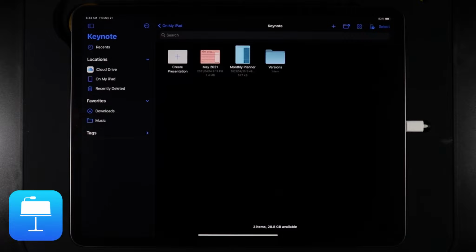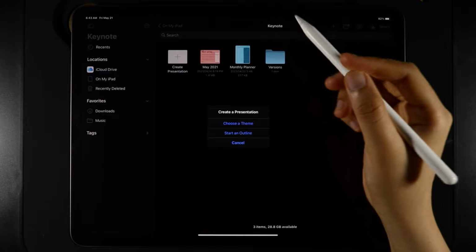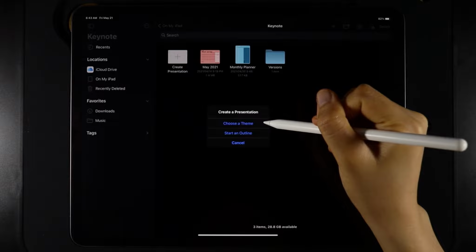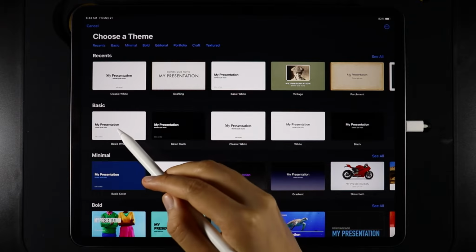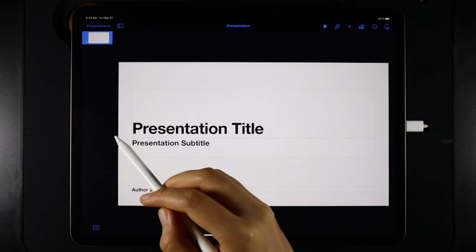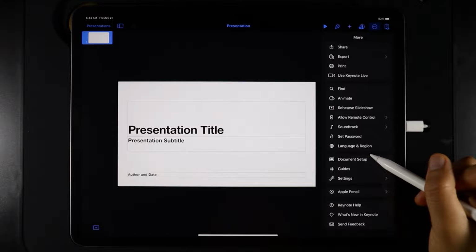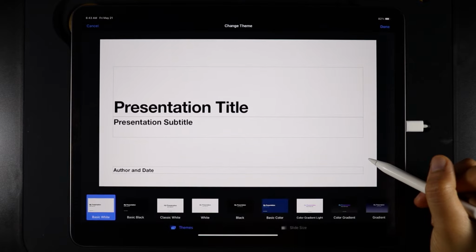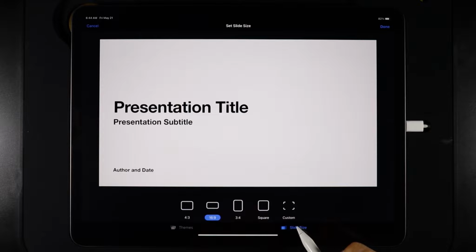Open the Keynote app and let's create a new presentation. You can choose any theme that you like, but I will be using the basic white as always. Then let's change the slide size in the More option and just tap the document setup. Then slide size, and then custom.